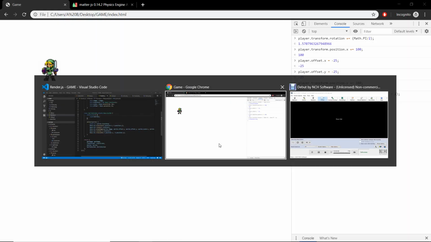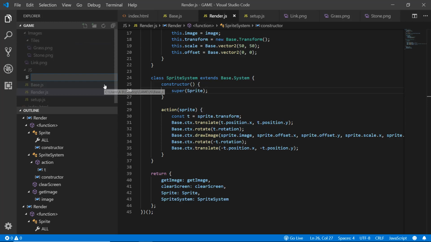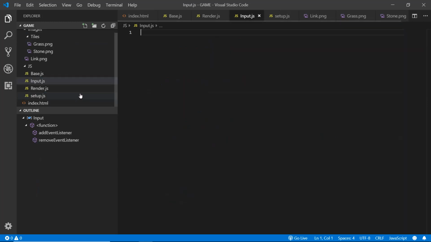Okay. Next, we're actually going to have to do the input system. We want to create inputs. We want to be able to control this. Controlling the position would be fantastic. That would be a fantastic start. So let's create an input.js script. Const input equals function.